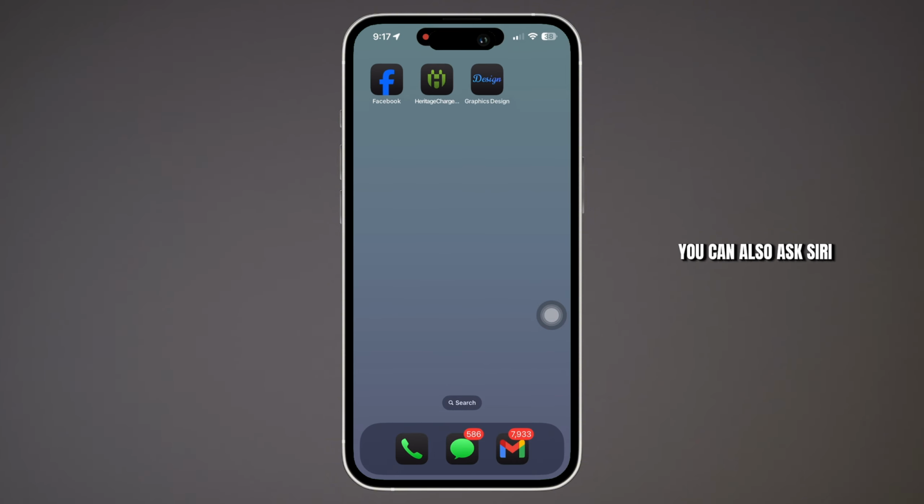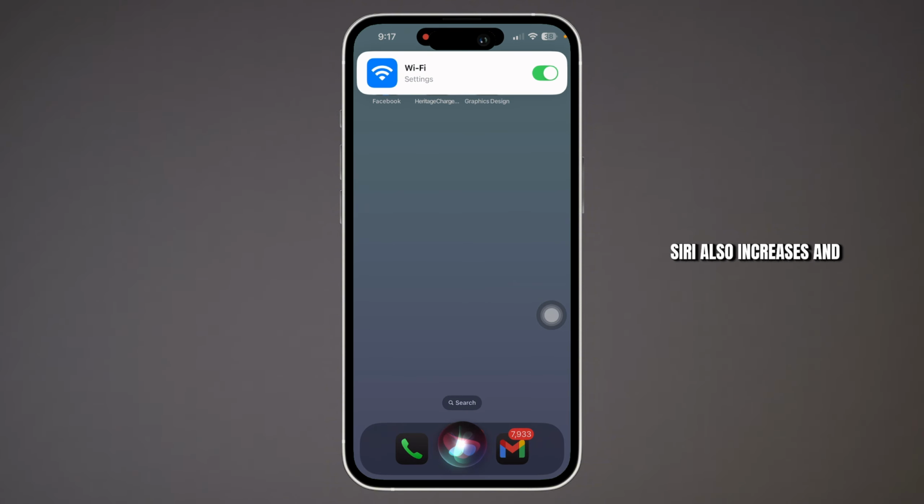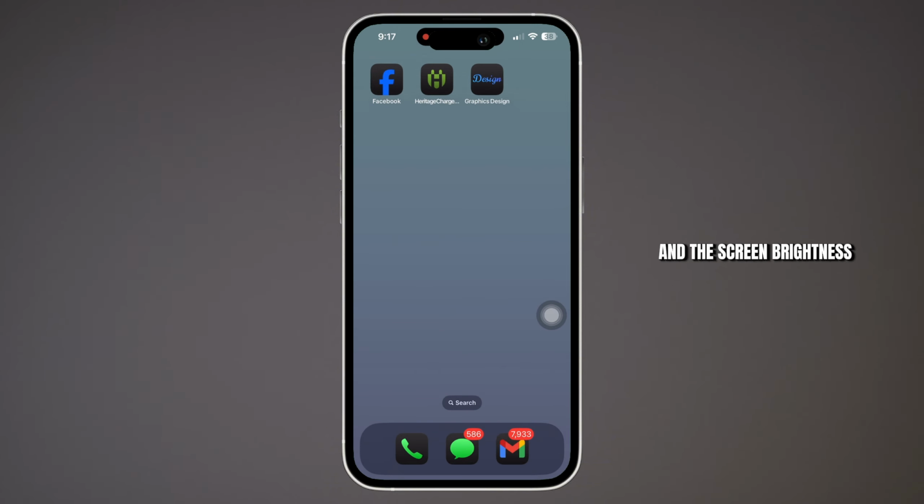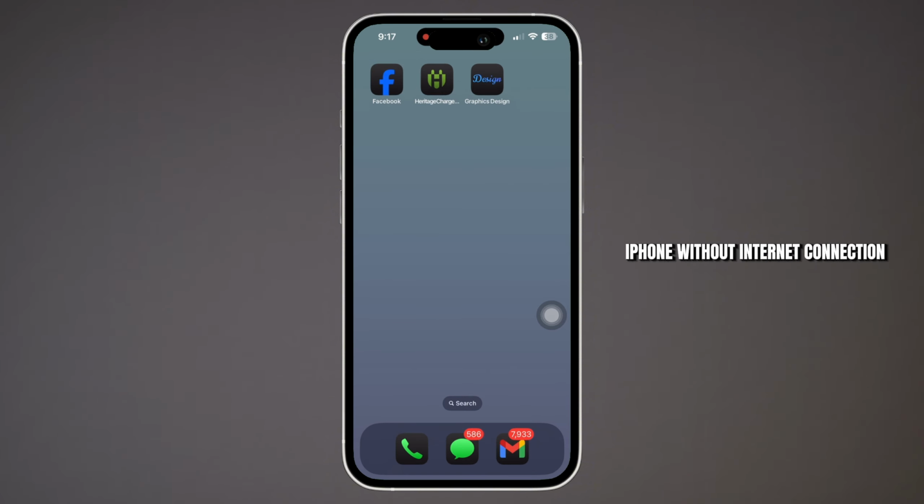You can also ask Siri to enable Wi-Fi, Bluetooth, cellular, and other settings. Siri also increases and decreases the volume and the screen brightness based on your command. So these were a few commands that you can use on Siri iPhone without internet connection.